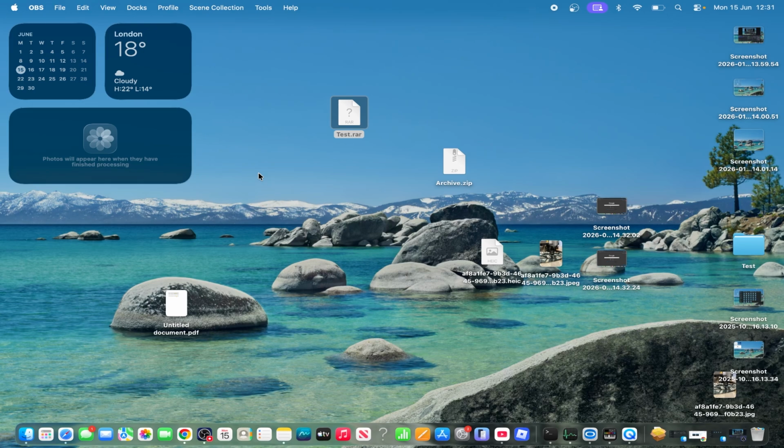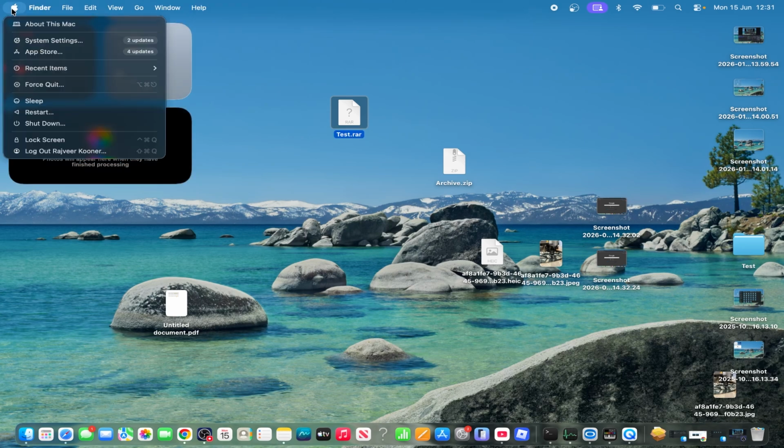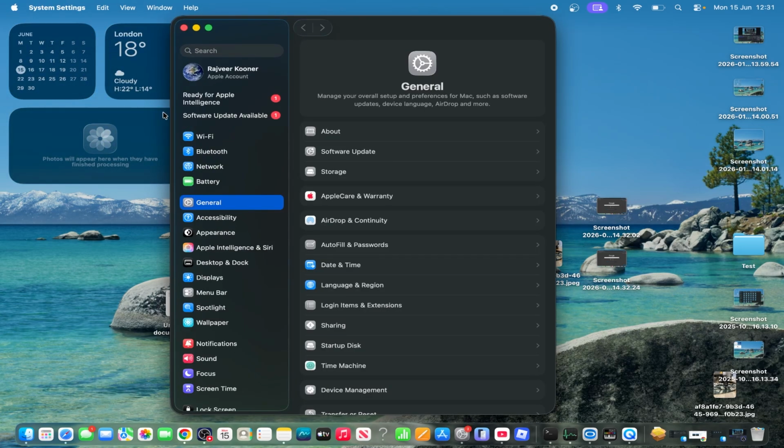But anyways, getting into it, it's very simple to do this. Let's say you don't want the light on anymore. It's also going to save some battery as well. So all you want to do is click on the top left where it has the Apple icon, and then you're going to see System Settings as one of the options.